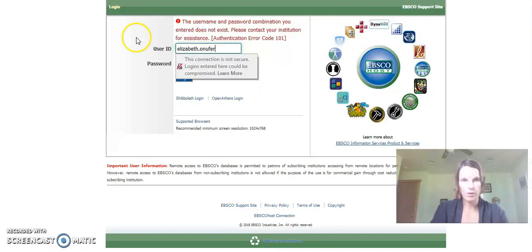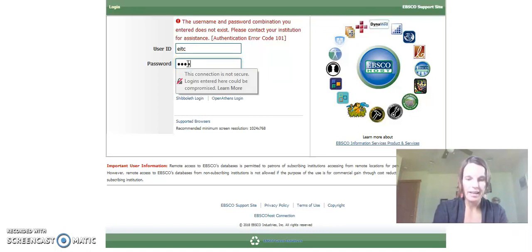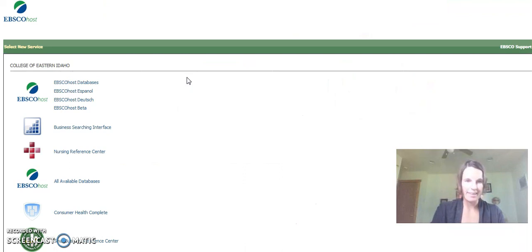I'm going to pause this here for a second and get me in real quick. Okay, got it. It is not your own personal information to get in here. Your user ID off campus to access the databases is going to be EITC, and the password is library. Okay, to access the databases off campus, the user ID is EITC, the password is library. All right, so that will get us in.